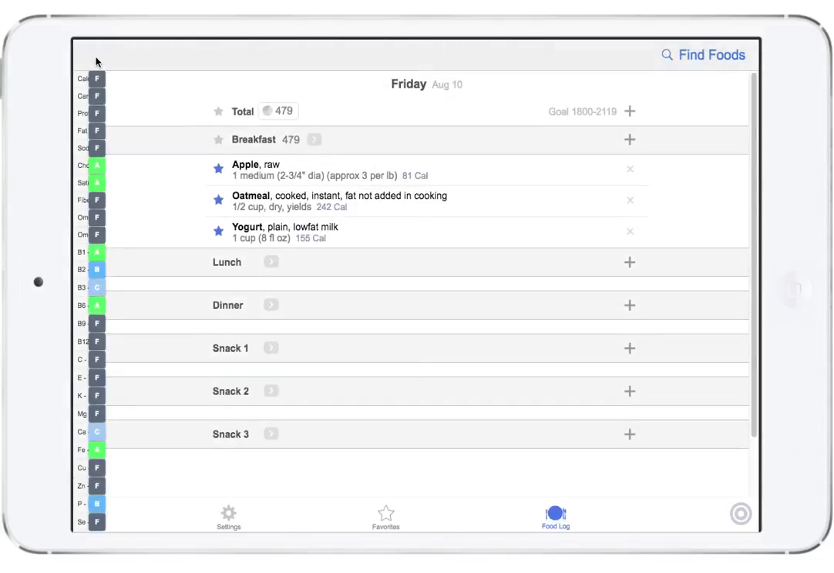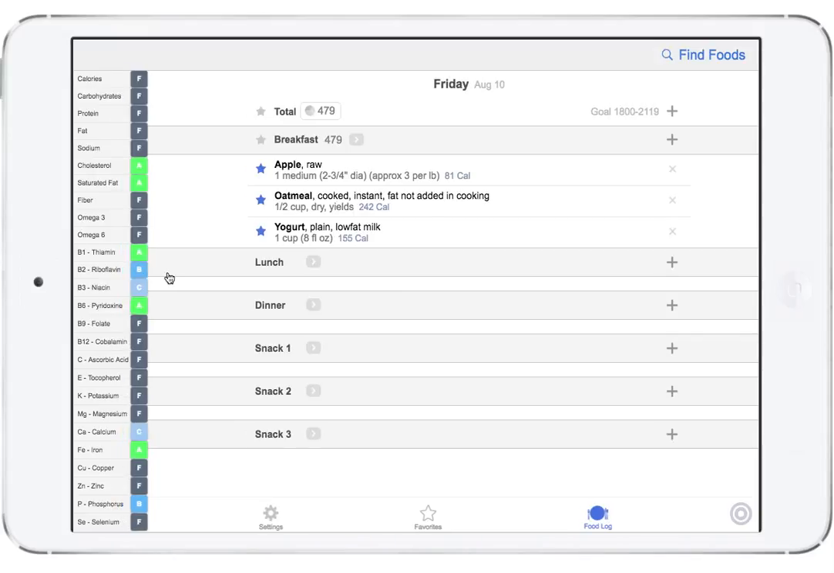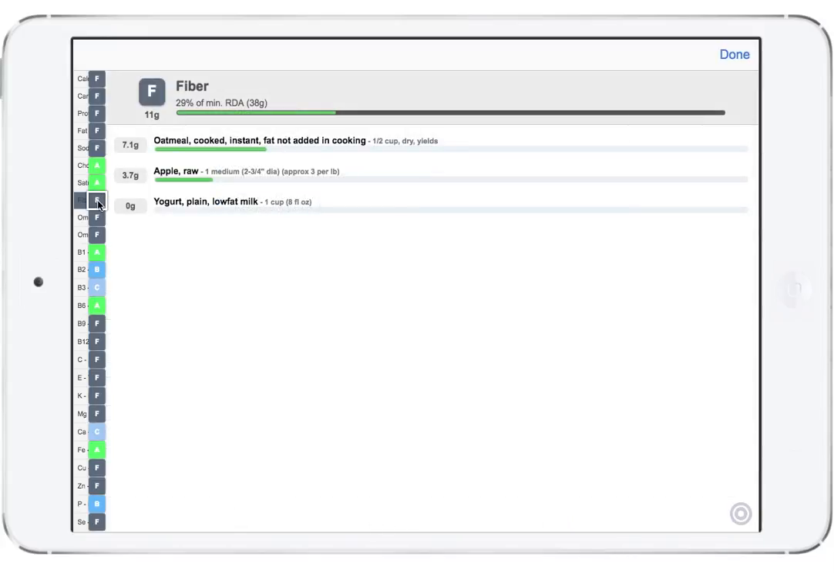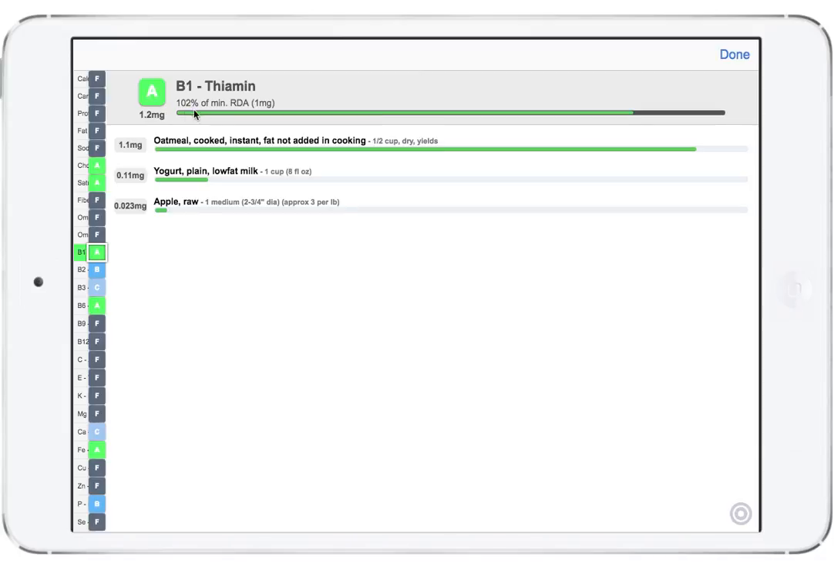Now, to the left of the page, and the app will show you this when you log in as a new user, the report card on the left is based on all of the recommended daily allowances and upper limits specifically set for you based on the settings that were just put in. So I can see, for example, that my fiber level, my specific goal is 38 grams for a recommended daily allowance, and so far I'm at 29% of that goal. B1, for example, I already have an A, just like a school report card. I have 102% of a recommended daily allowance on the report card.